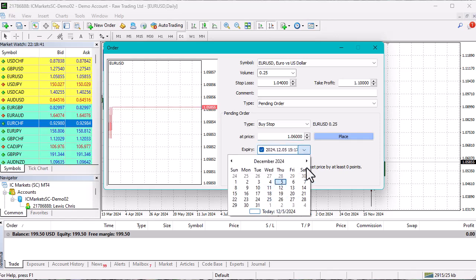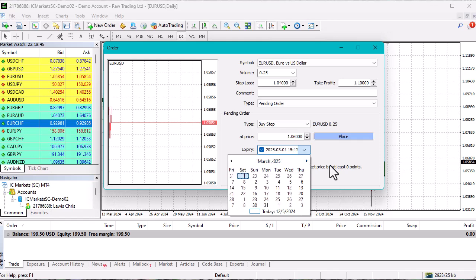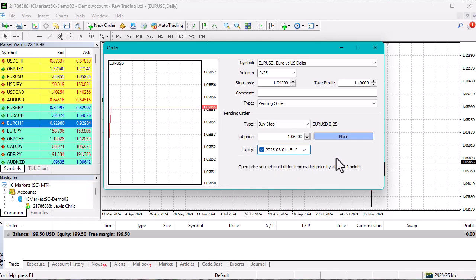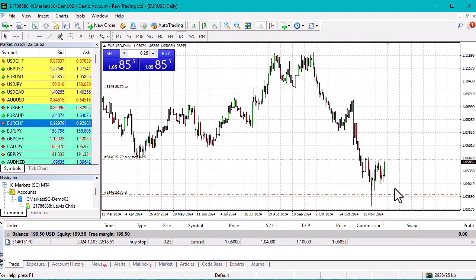You can expire during the day. You can expire 6 months down the road, whatever. So let's go ahead and place. And you can see that there is a little bit different look to the trade window now, because it says buy stop, but it's down here. It's underneath the actual readout of how much is in the account.